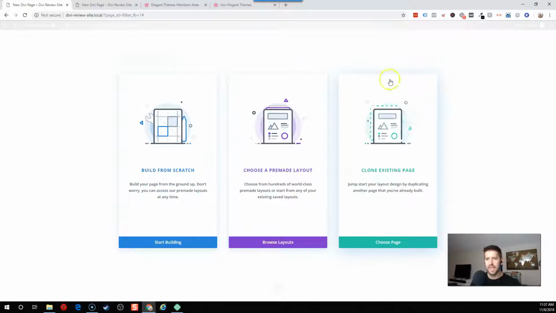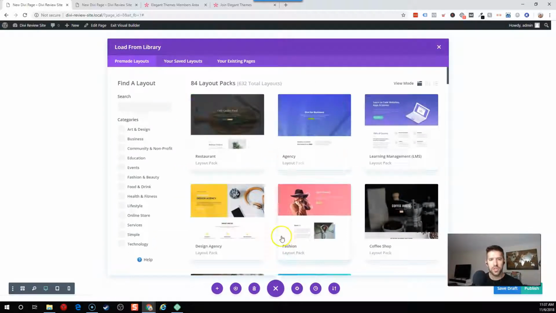Pretty much they all kind of follow the same idea of build from scratch or choose a pre-made layout. Let's go ahead and browse the layouts. This is definitely a strong suit for Divi, because you look here, you've got 632 total layouts, but they're within 84 layout packs.